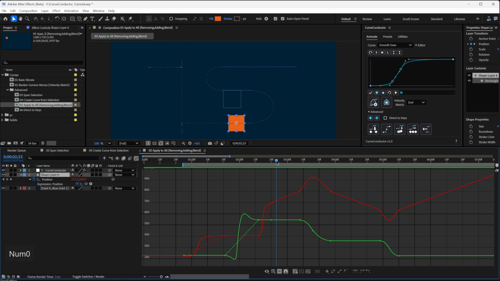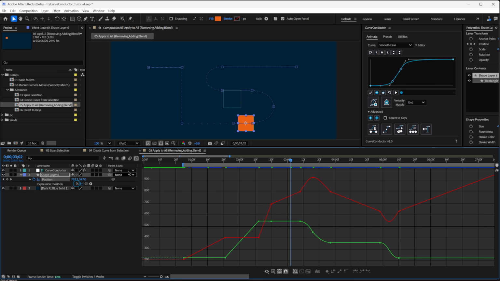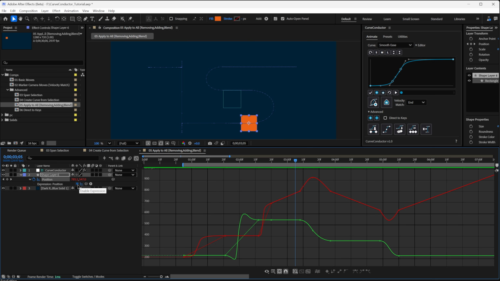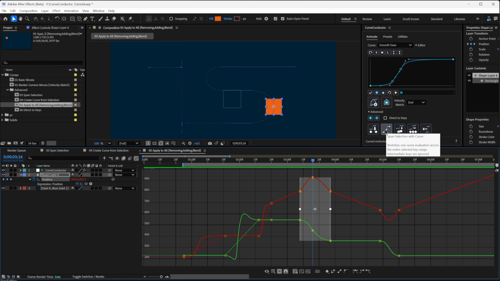There we go. So then it kind of zooms into this, drifts, and then I have 3 keyframes, 1, 2, 3, and I want to take one curve and apply it across all those 3. So I'm going to turn back on the expression here. I'm going to select the keyframes I want to span, which is 1, 2, 3. And I'm going to use this button, span selection with curve. And the curve I want to use, I'll just use smooth ease again.